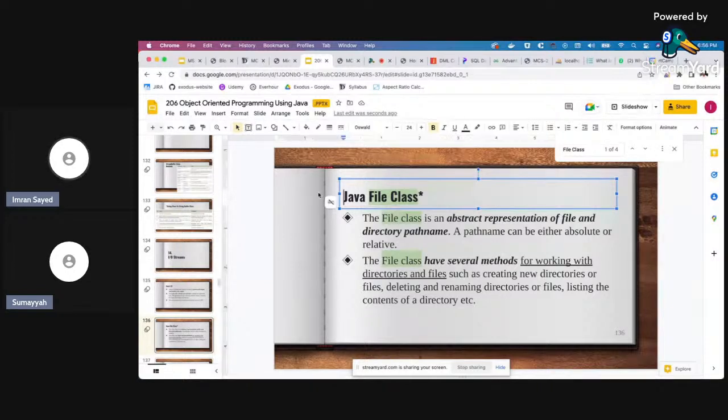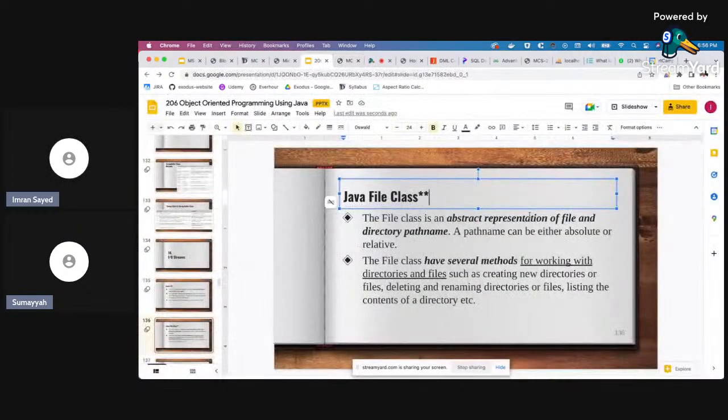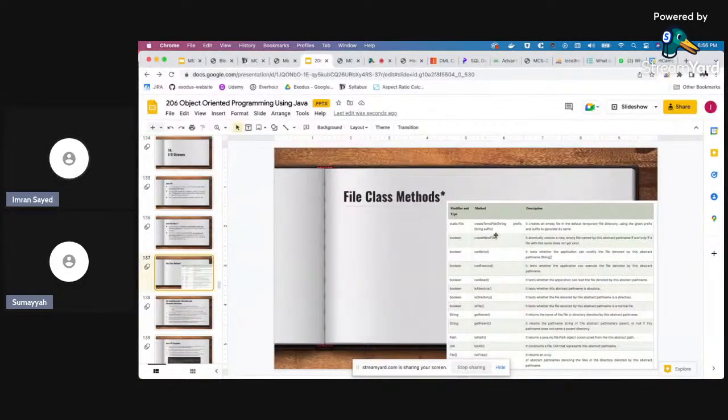What we're going to do is use the double star, which will tell us that this is actually part of the exam question. Double star for exam questions. So, what is the File class? That defines that, I think. It has several methods, such as creating new directories. List any two methods of File. Also, explain the use of these methods. I think on the very next slide we have methods, and we can just do two methods.